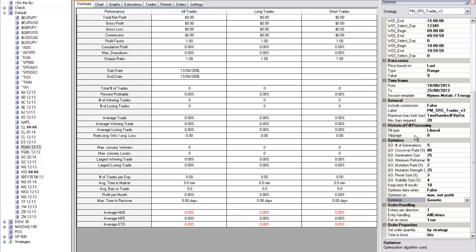The results we are going to get can be sorted, so we can look for the best in max net profit or all these variables. Usually what we are looking is a combination of settings that give us the maximum net profit, but we can also look at a minimum drawdown or a different number of variables.